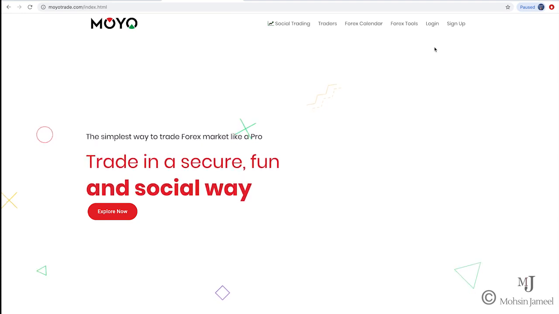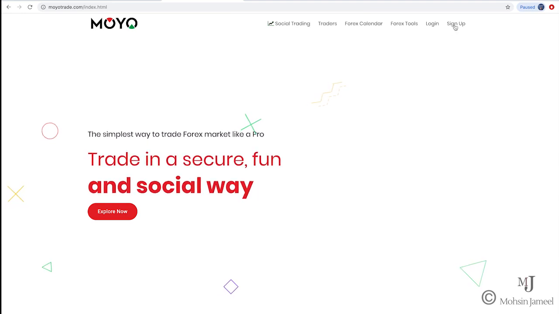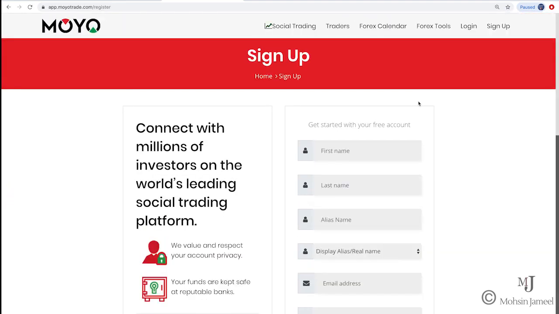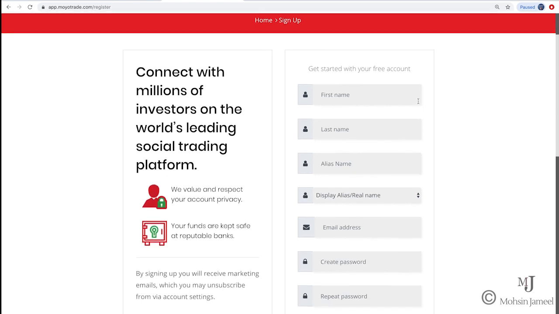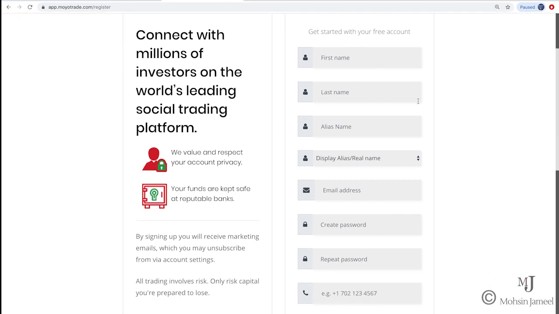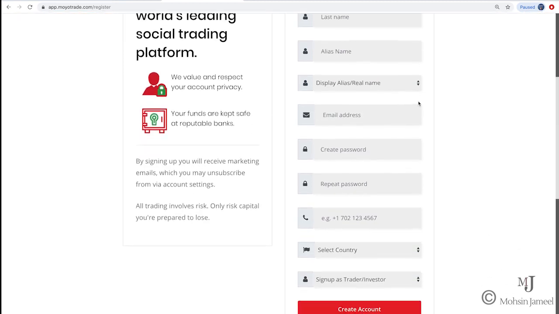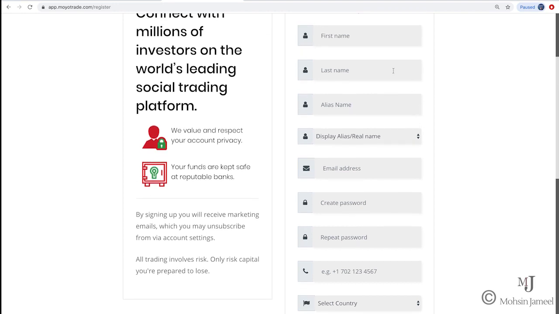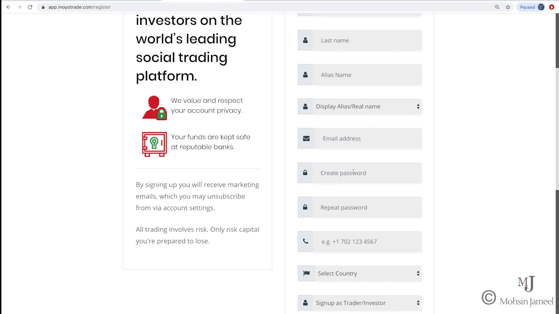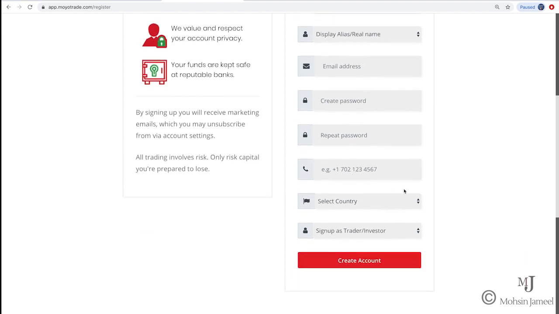Once all of that is done and your MT4 account is open at Cash Phoenix or any other source, then you have to come and sign up for an account. You can sign up for a MOYO account, which is a relatively easy process. You just fill up this form and your MOYO trading account is created. It's a very simple form, and I'm not going to go through the whole thing. It asks for first name, last name, alias, display name, email address, all the stuff.